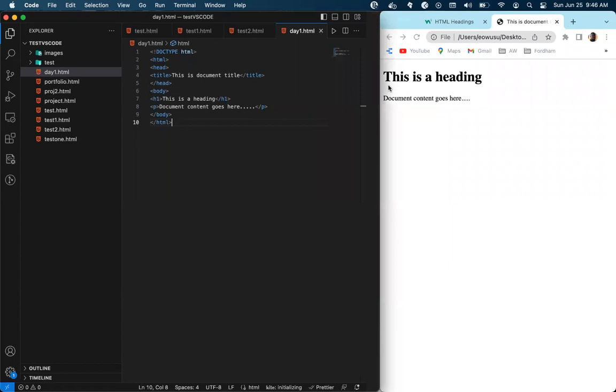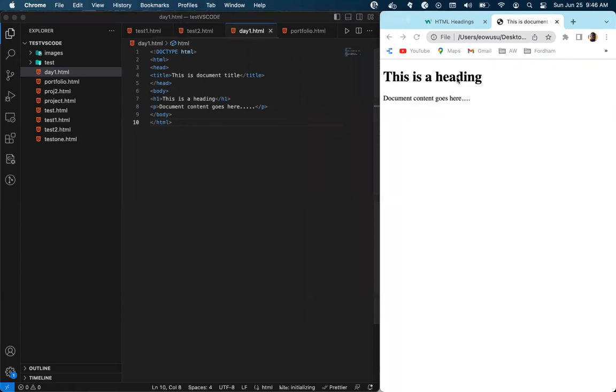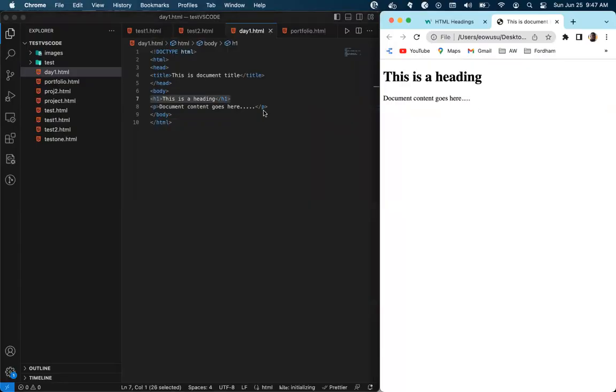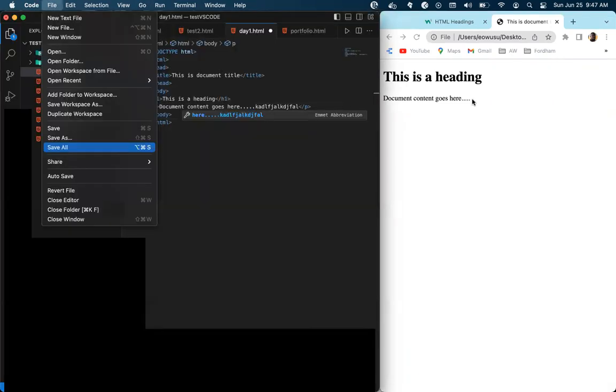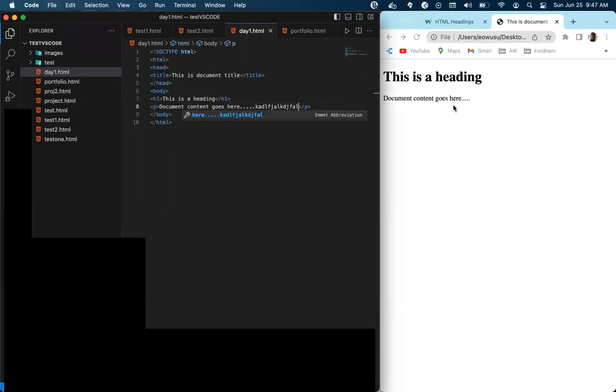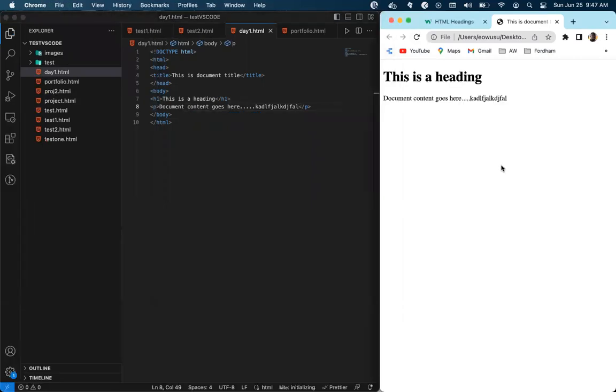So this is a heading. This is a heading. So this text over here, we can see it in this section of the code. And then the document content goes here. Remember, this is something that we just put, it's right here. You can see that text over here. So the first thing is if you change anything here and you save it, we are expecting that change to reflect on the page. Of course, it will not reflect by itself. You have to refresh the page, and then it's gonna get the latest code.